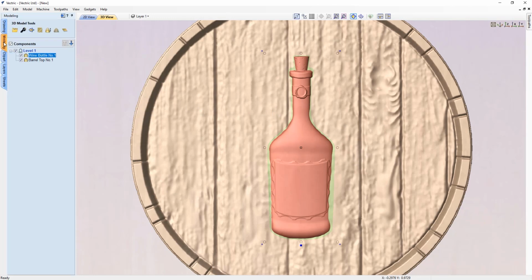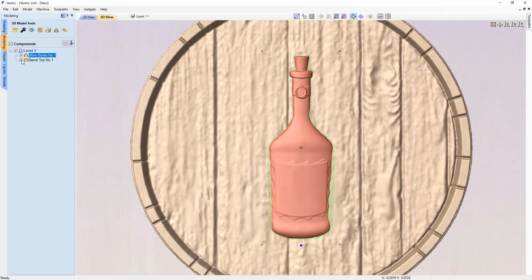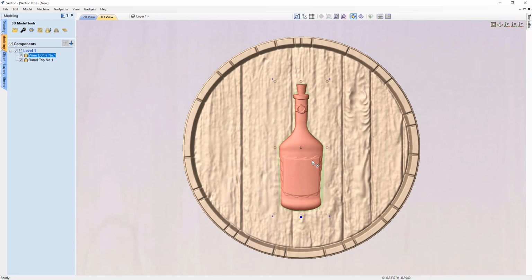If we go to our modeling tab, you'll see that we now have 2 components. We have the barrel top and the wine bottle number 1. I can hide and show the wine bottle, or I can hide and show the barrel top if I would like. Now what I'd like to do is pull this wine bottle up through my barrel top so that I don't see any green here. But before I do that, I do want to position it where I think it needs to be.